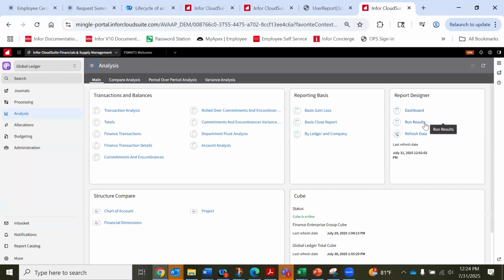I can see my run results or my log. And again, here's my refresh data option. So if I need to refresh the data, I can do it from here. And of course, it's showing me my last refresh date was today, July 31st at 12:01. Okay. So I wonder if that was scheduled, because that's not what I had here earlier this morning. And then down below, you'll see that the cube here also has the last refresh date. But again, Report Designer is not using the cubes. Okay, I just wanted to stress that once more.